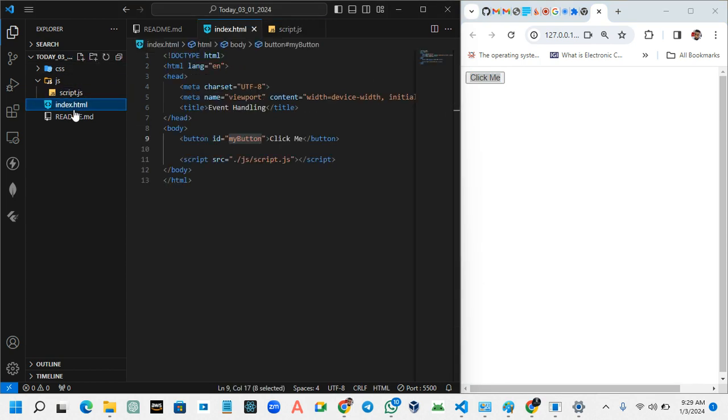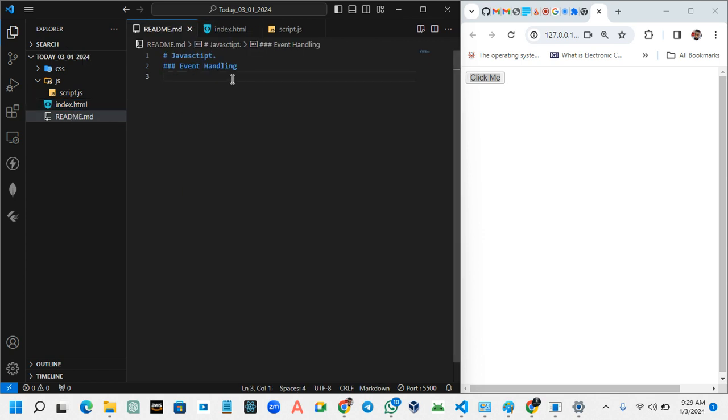Basically, we just talked about event handling. What we want to talk about now is understanding event information. Sometimes you might need information about the event, such as mouse coordinates. Let's try to enhance the example and do something much better.